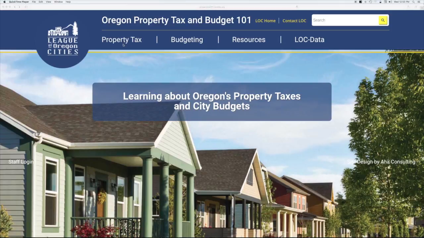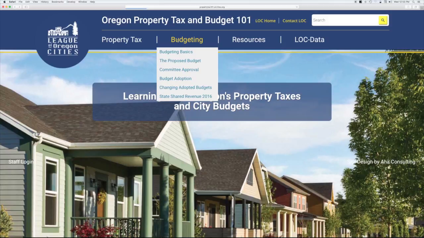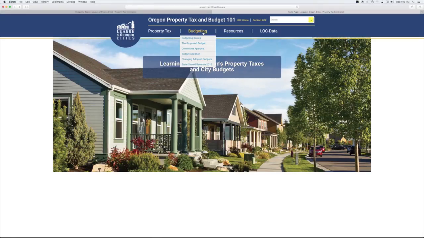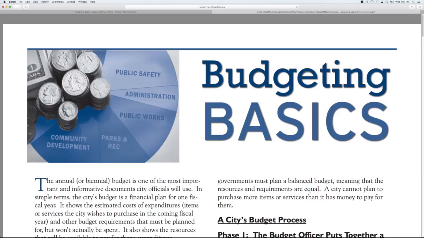Okay, let's now look at the second area of the website, budgeting. Your city budget is one of the most important documents city officials will produce and use. Budgets show both the estimated costs of the different city expenditures and the revenues to pay for them. A municipal budget can be a complex document, and the required process to create it can be long. But this site provides information, including a document called Budgeting Basics, that will make understanding it all easier.